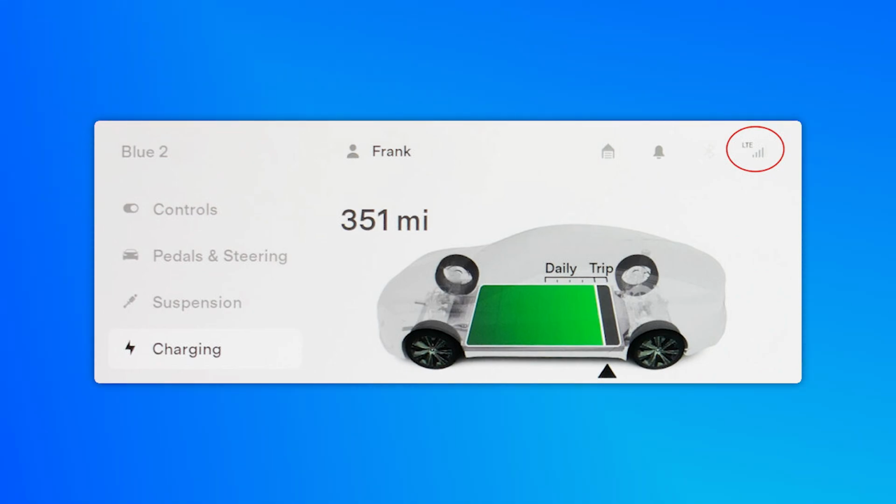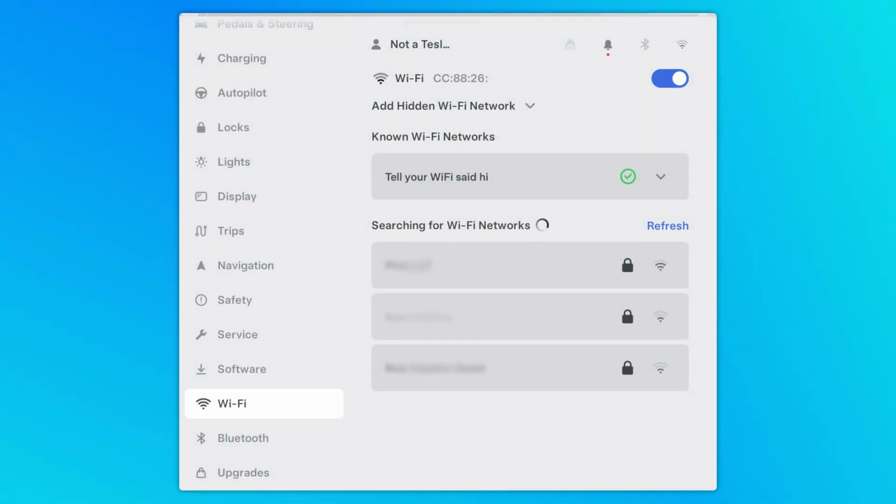Now toggle the connection settings. On the car screen, tap the Wi-Fi icon and turn Wi-Fi off. This forces the car to switch to its built-in cellular connection. Sometimes the vehicle tries to stay connected to a weak Wi-Fi network, which causes streaming and map data to fail.